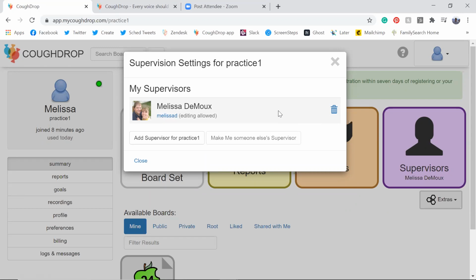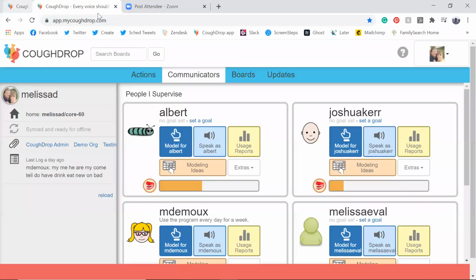If you ever want to delete a supervisor from an account, maybe that therapist or that teacher doesn't work with this student anymore, you can come and hit the trash can icon here. That won't actually delete the supervisor's account. It just removes the connection between the two accounts. So the student account and the supervisor's account both still exist and they're available, but they are no longer connected together. So I'm actually going to close out this one because I don't think we'll need that one anymore.